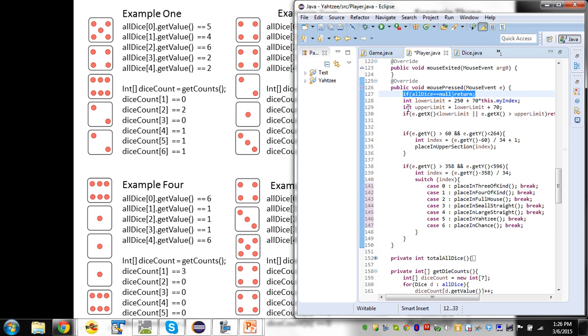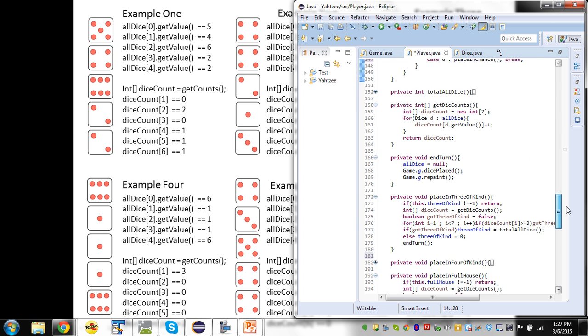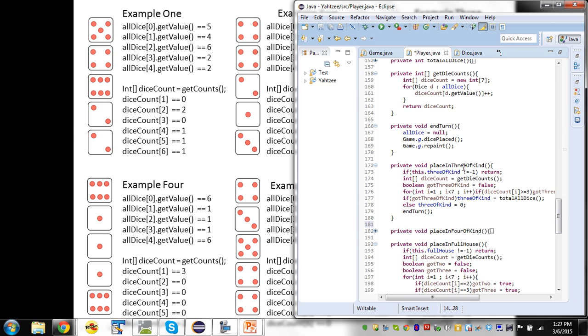He clicked in an appropriate category, so it wasn't outside of his column. And let's say that it was not in the upper section, but in the lower section. And let's say that he clicked in the three of a kind category. So the place in three of a kind method gets called. Let's assume that this is the first time he's ever clicked in the place of three of a kind category.